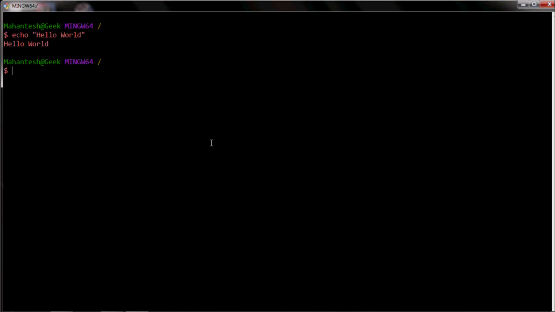Okay, so this specific command is very useful when you are writing a shell script. If you want to know what exactly is happening inside your shell script, or if you want to track the progress of your script by printing some meaningful information onto the screen, then you can go ahead and use this echo command. Okay, so that's about the echo command.